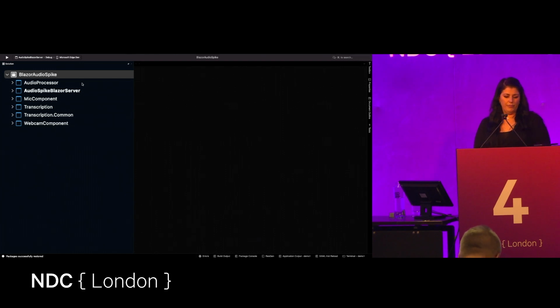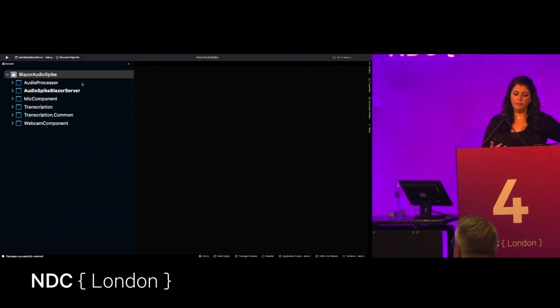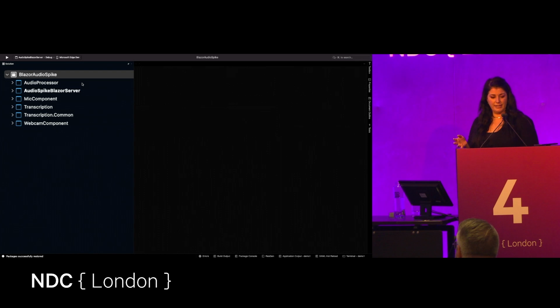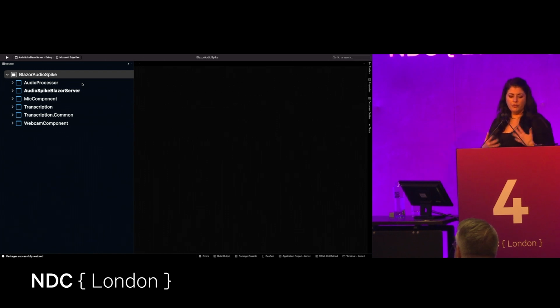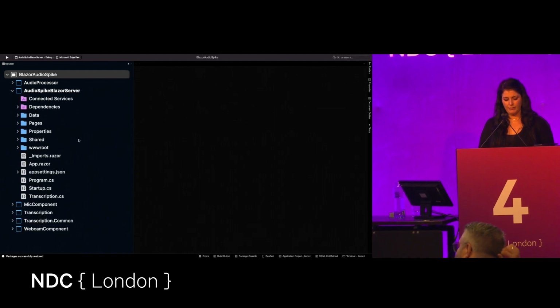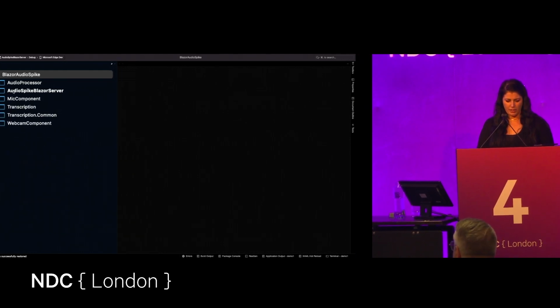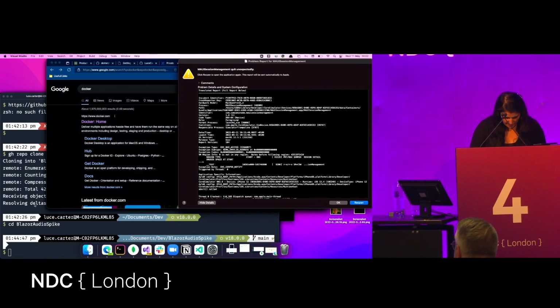All right, so it's got quite a few projects here. This happens to be a Blazor one. As I say, I updated it over the last few days to .NET 6. And we've got a few components. And then we've got a Blazor server application. So what I'm going to do is get that running.